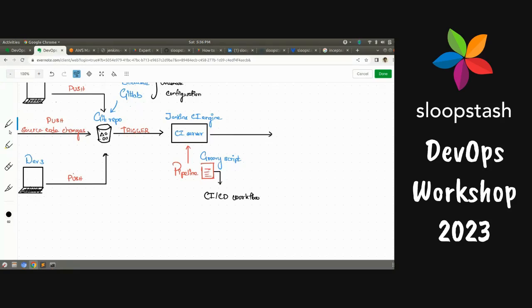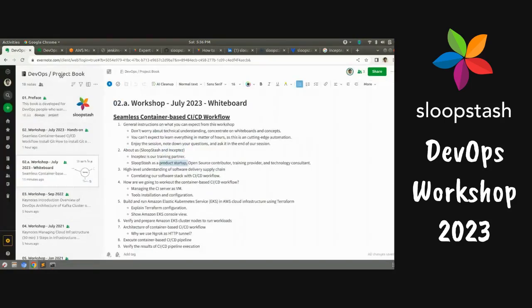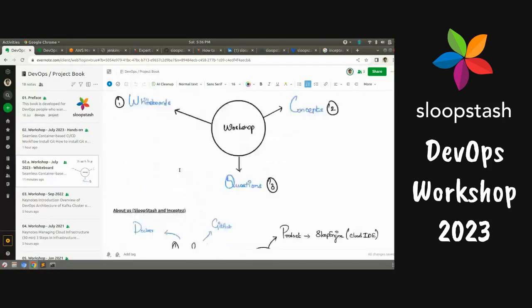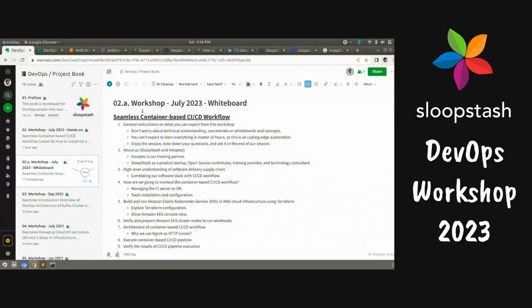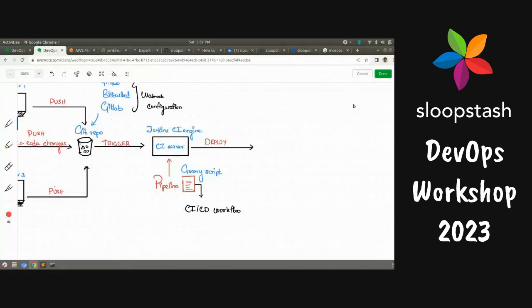Okay, so if you ask me, this step is going to be mostly deployment. So that's the step that is going to happen. And the topic we are trying to discuss now is called a seamless container-based CI/CD workflow. So we are going to build a container infrastructure to deploy and run the workloads from Jenkins, I mean, pushing it from the Jenkins CI engine.